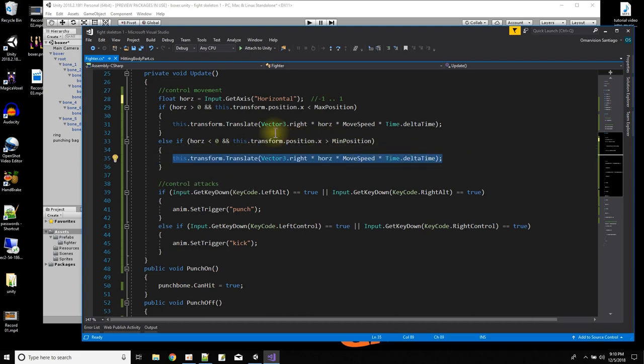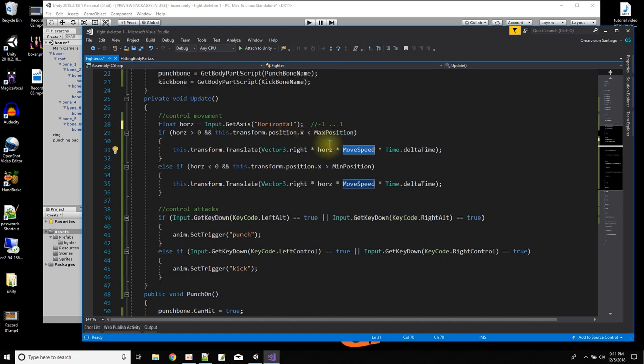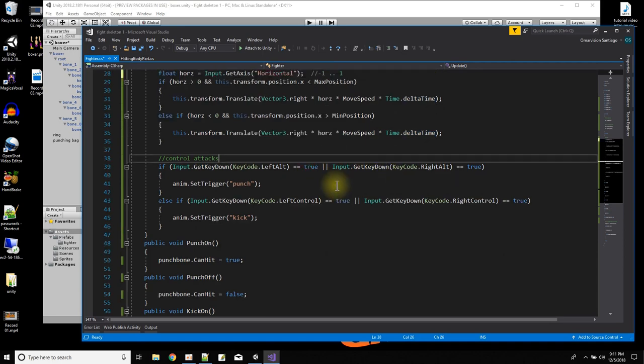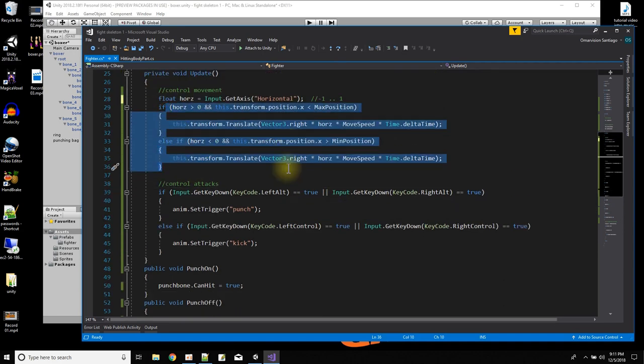the translation. So these two translations are the same thing. The difference is that when you're over here, horizontal is a negative number moving you backward, and over here, horizontal is a positive number moving you forward. And the move speed just increases the motion from being a 1 to being like 3.5 in a range of -3.5 to 3.5, so you move a little bit faster. And you always multiply by delta time to keep things the same on every computer. Anyway, so that's the movement of moving back and forth.